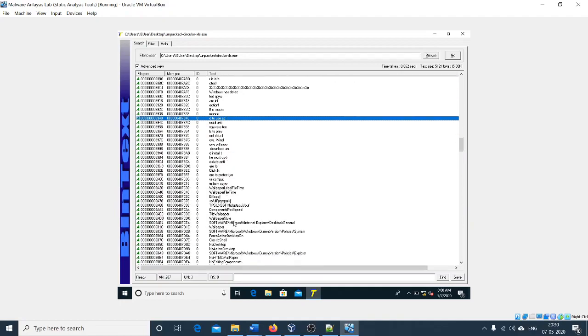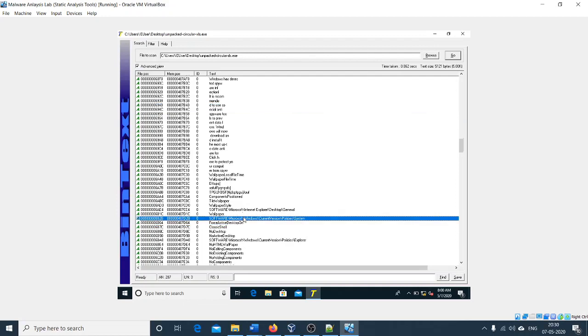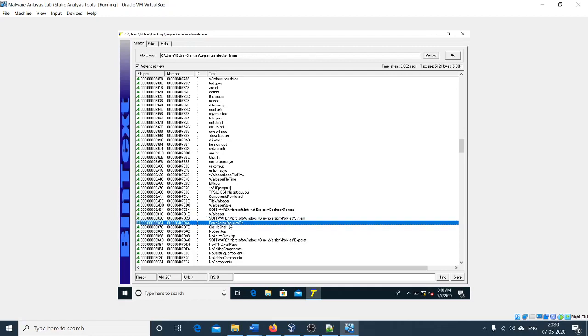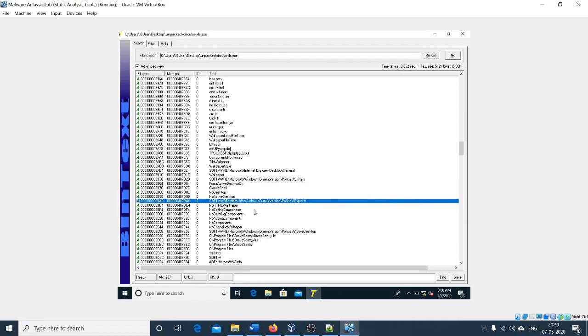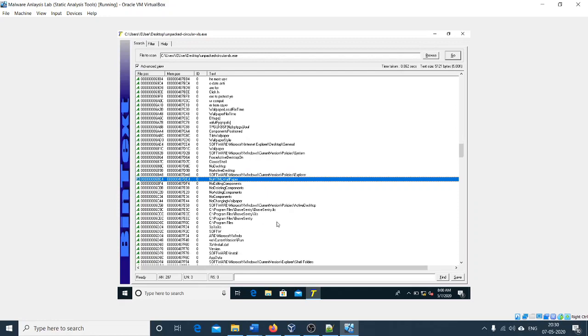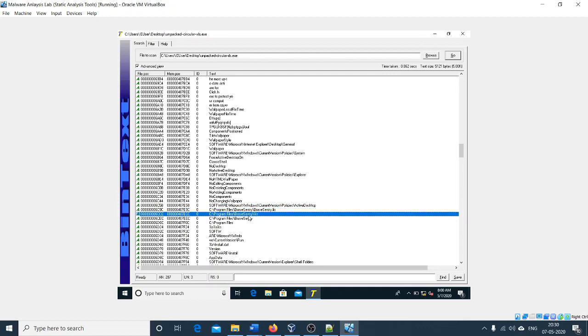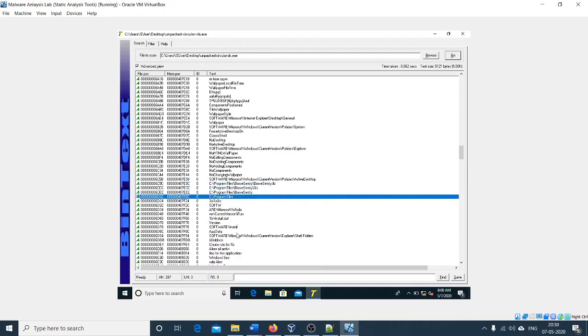Coming down, it has some other registry keys related to active desktop. If these registry keys are present, then this malware is capable of modifying the desktop also. It has wallpaper registry entries and all. So active desktop is there, and again the Program Files bravesentry folder is there.